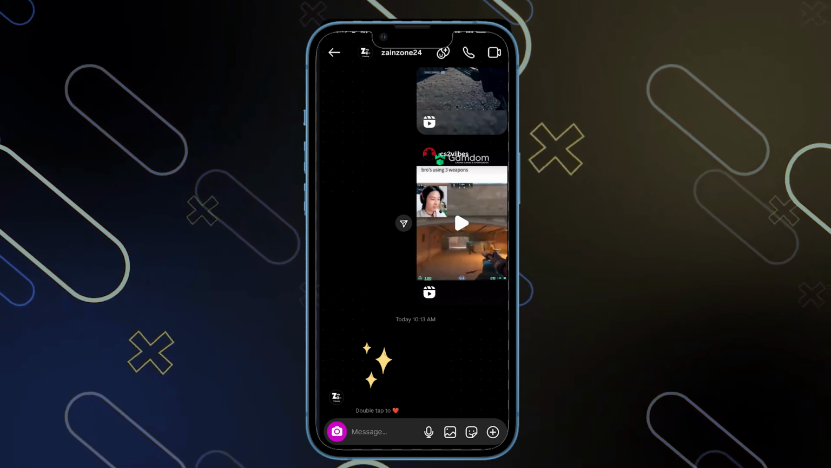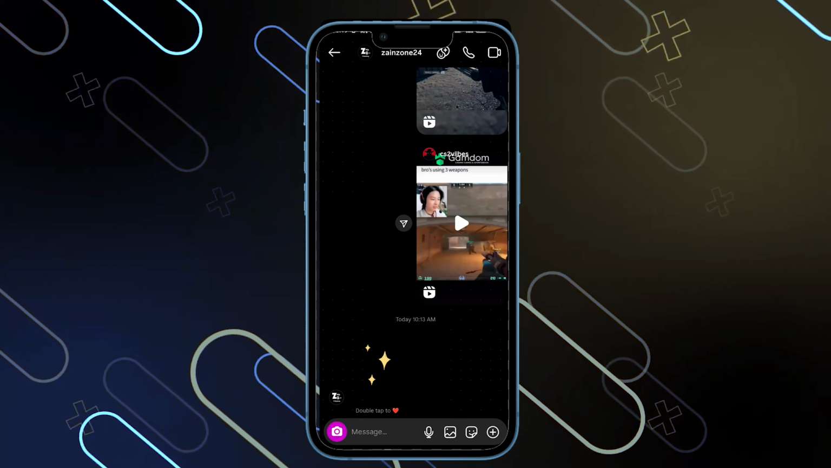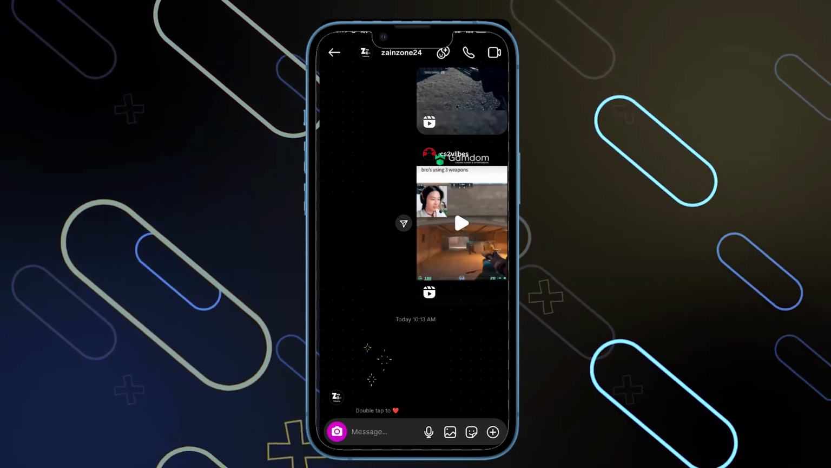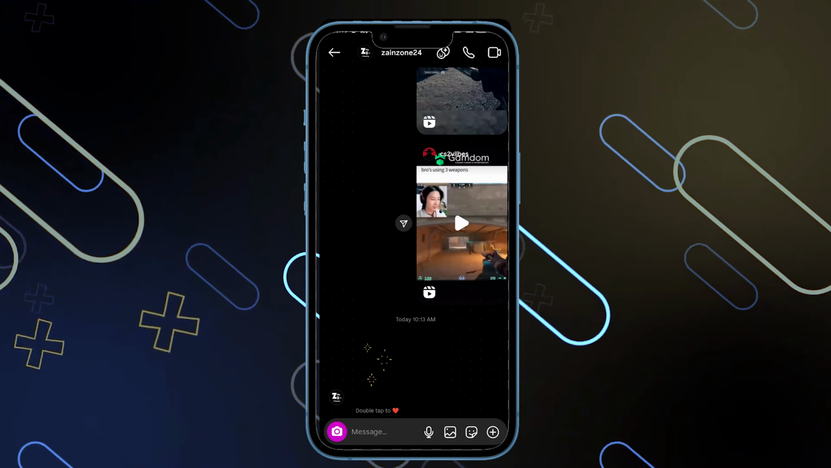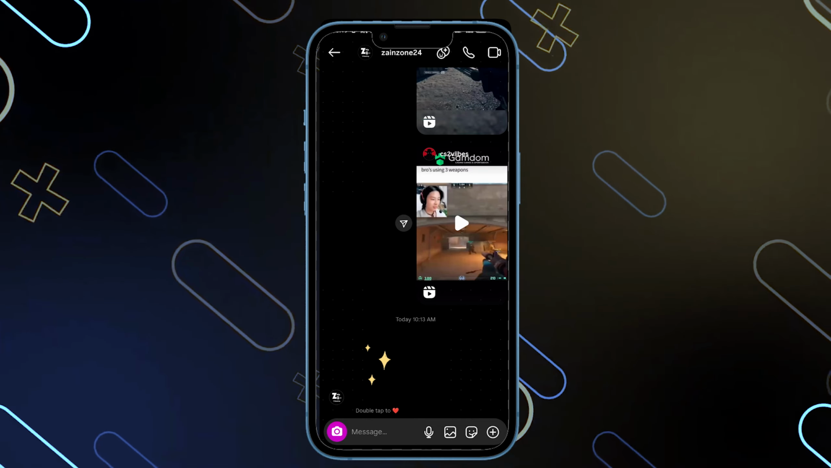Okay, the first thing that you should do is to simply go and open the Instagram application on your phone. Then you want to go and open any DM. Let's say that I will type for ZaneZone24 right here.